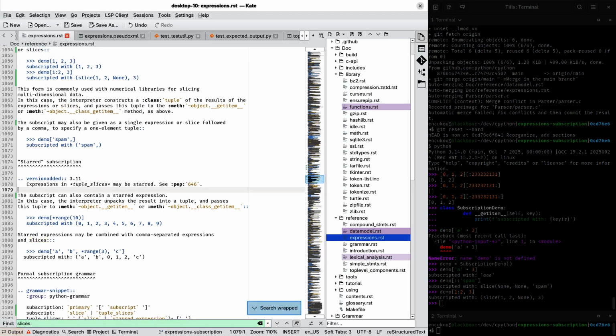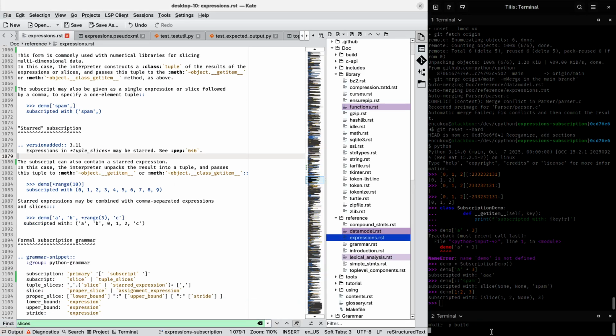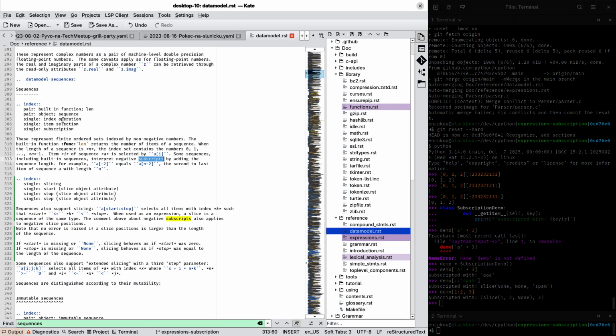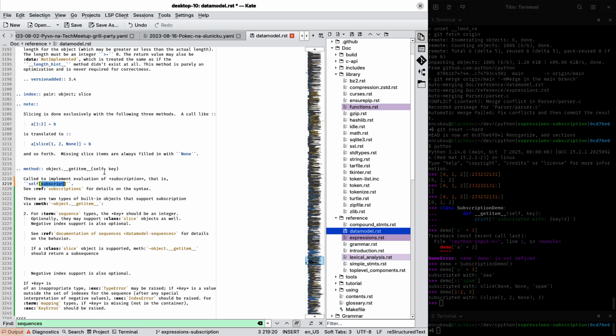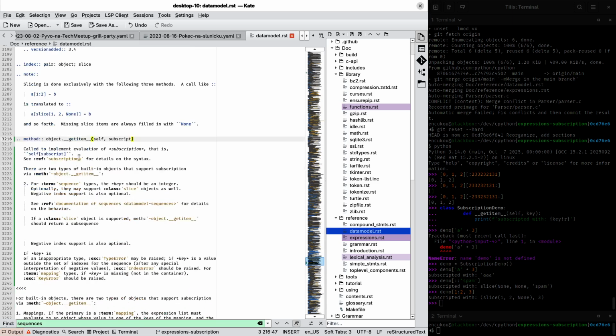No. Wow. Yeah, this was great. Now to rewrite everything else. So where were we? The data model. And there are two places in the data model. Self-subscript. And this is a subscript, not a key.